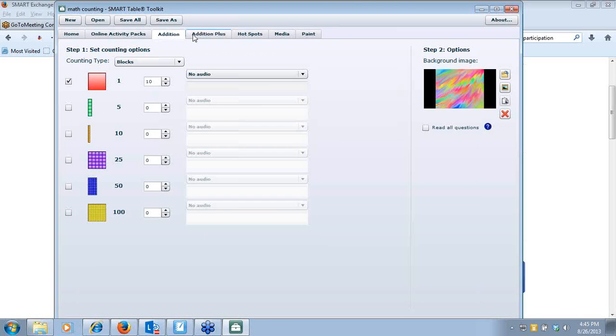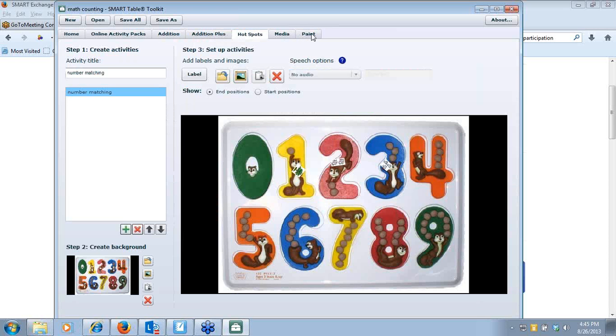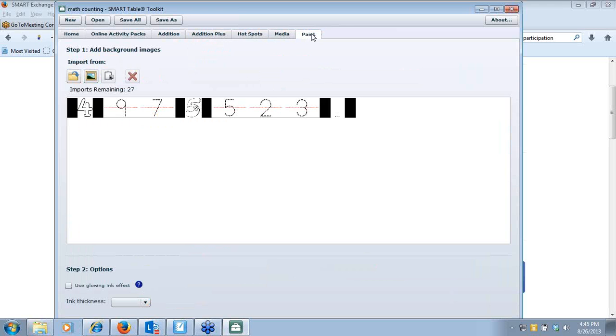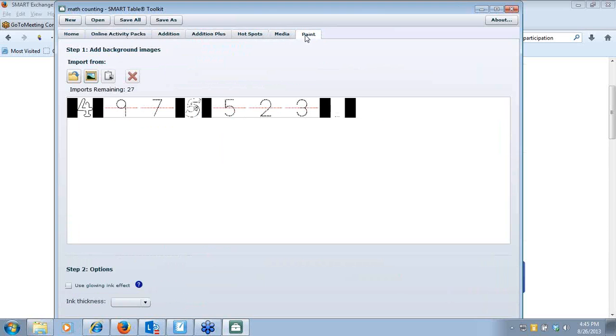So notice it has 1, 2, 3, 4, 5 applications. So the activity pack is called Math Counting. It has 1, 2, 3, 4, 5 applications, and then it has 1, 2, 3, 4, 5, 6, 7, 8 under paint.